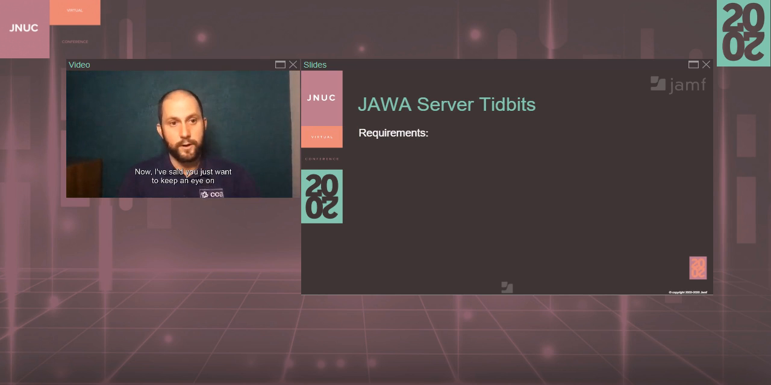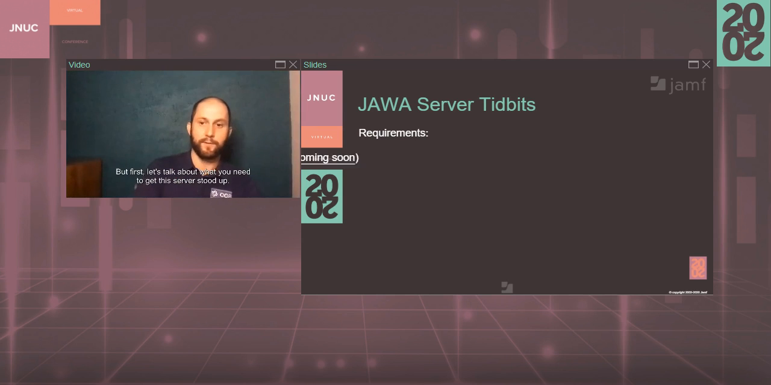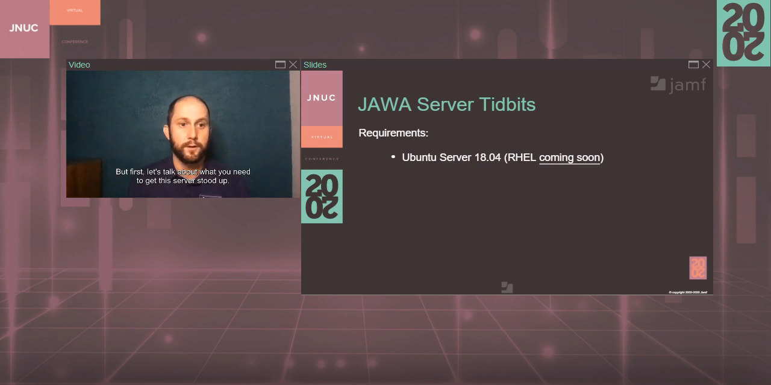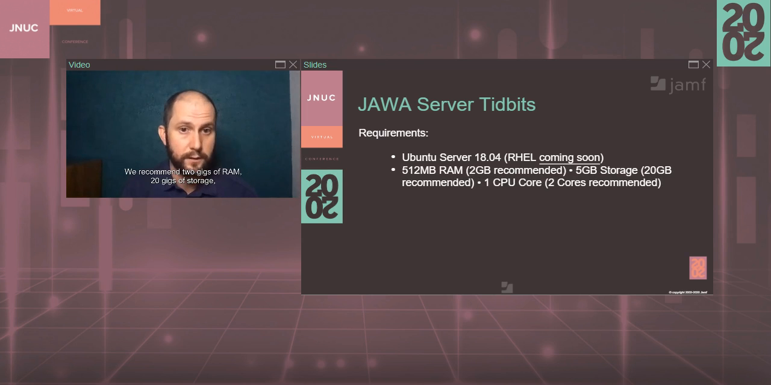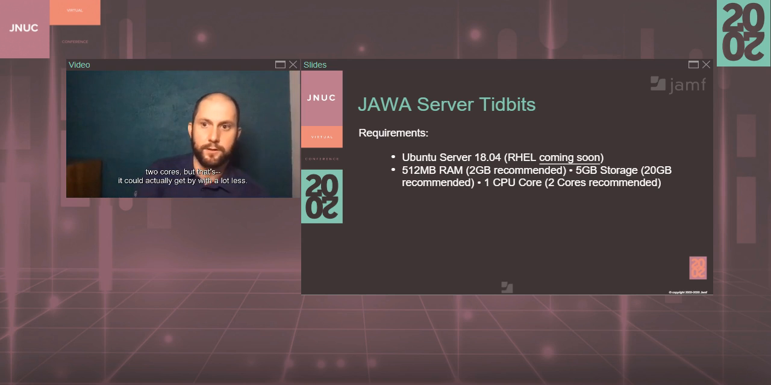Now, I've said you just want to keep an eye on it a few times during this presentation, so I want to let you know a little bit about the server and how you can keep an eye on things. But first, let's talk about what you need to get this server stood up. Currently, it runs only on Ubuntu Server. We do have a Red Hat version that is coming soon. It's in testing as we speak. The hardware resources required are very limited. We recommend 2 gigs of RAM, 20 gigs of storage, and 2 cores, but it could actually get by with a lot less. That's just future-proofing recommendations.